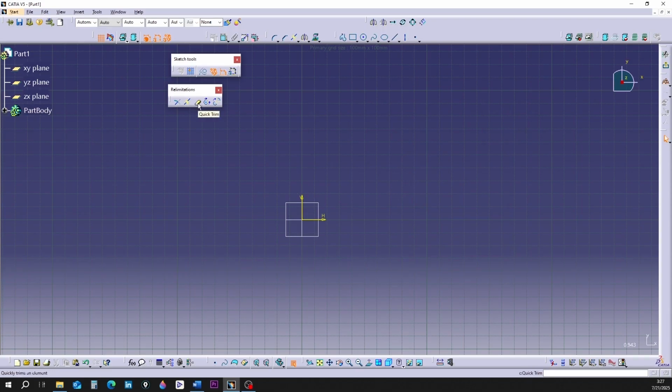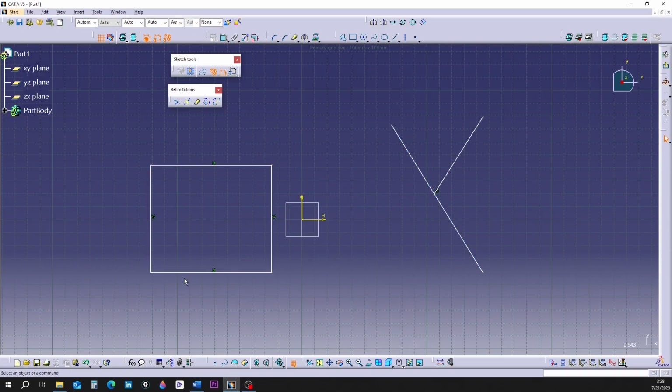The third tool is called Quick Trim. This tool looks like an eraser. Imagine we have two intersecting lines on the screen. Click on the Quick Trim tool until it turns orange. Click on one of the lines. You can see that part of the line up to the intersection point with the other line is erased.